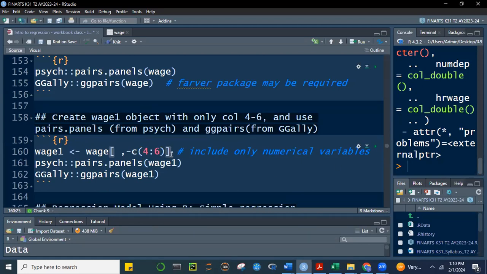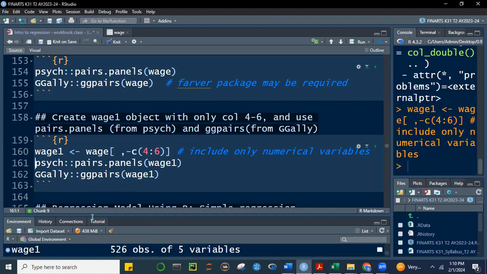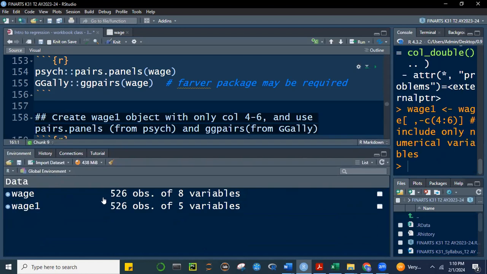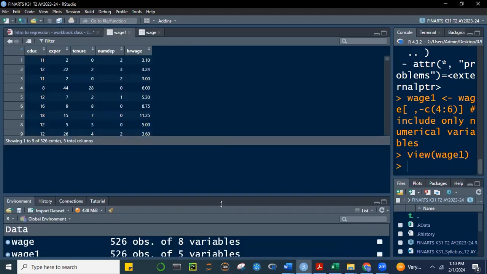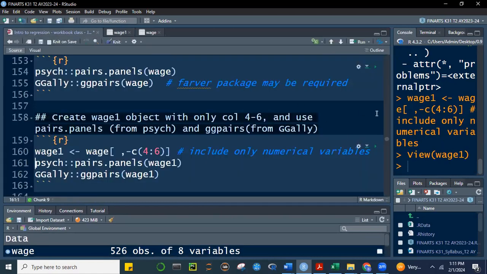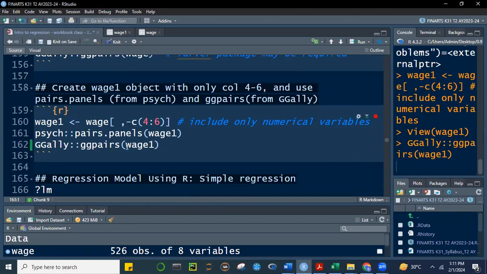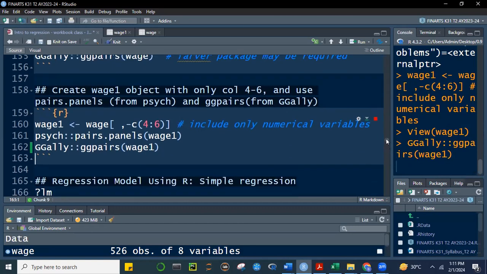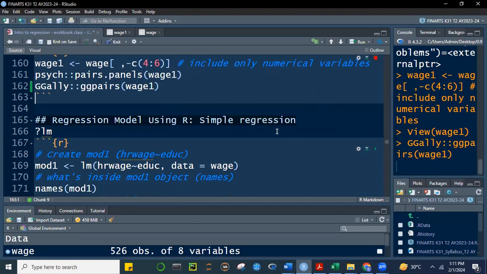So if I run this, there, wage1. You can now see that wage1 is different from wage. Wage1 contains only your numerical variables: education, experience, tenure, number of dependents, and hourly wage. So when we have created a subset that only contains your numerical variables, it will now be better to do pairs.panels on that, or ggpairs on that. All right, so let me just run this. This is coming from GGally. So the ggpairs function will look like this.